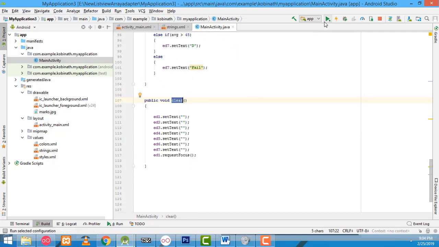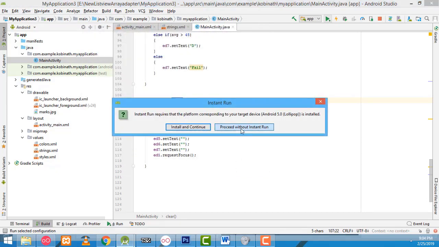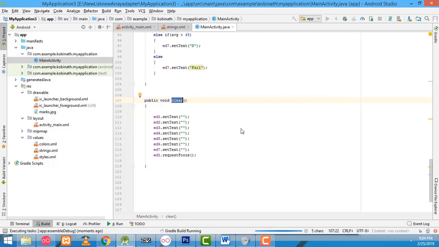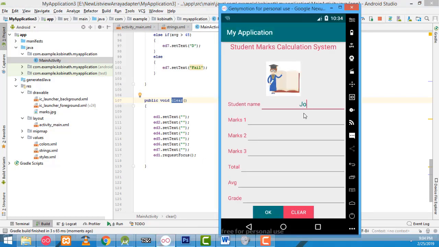Okay, now let's check. Okay, I go here. Now here I'm going to write John. Click OK. See, if you click clear here, all the things are cleared and the cursor will be focused on the first text box, right?